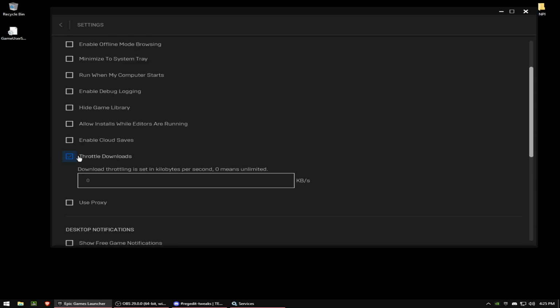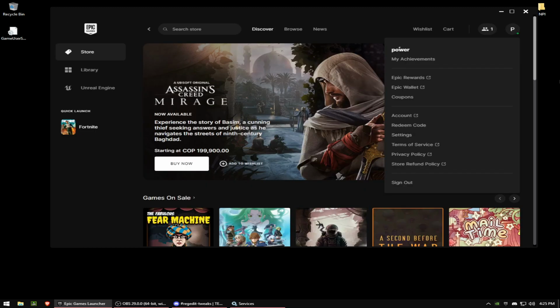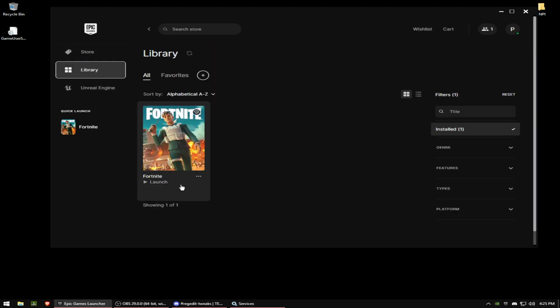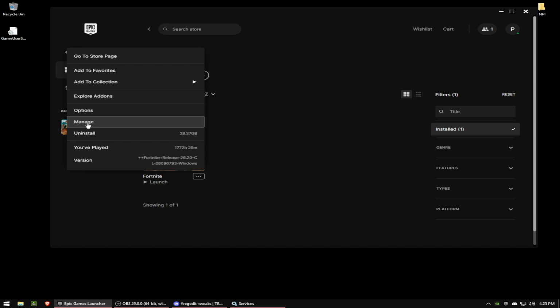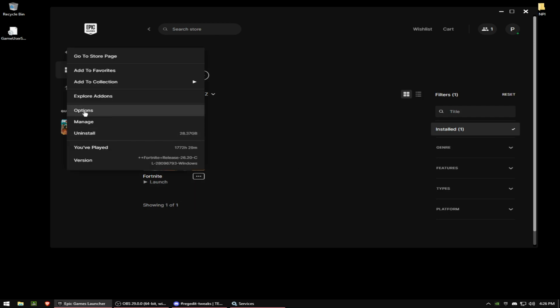Throttle downloads, make sure it's enabled and make sure it's on 0. Then you can go back with the arrow. Then go on library. Go on the 3 dots on Fortnite. Go on manage. Verify your game. Then once you're done with verifying, click the X. Then again 3 dots. Then manage.